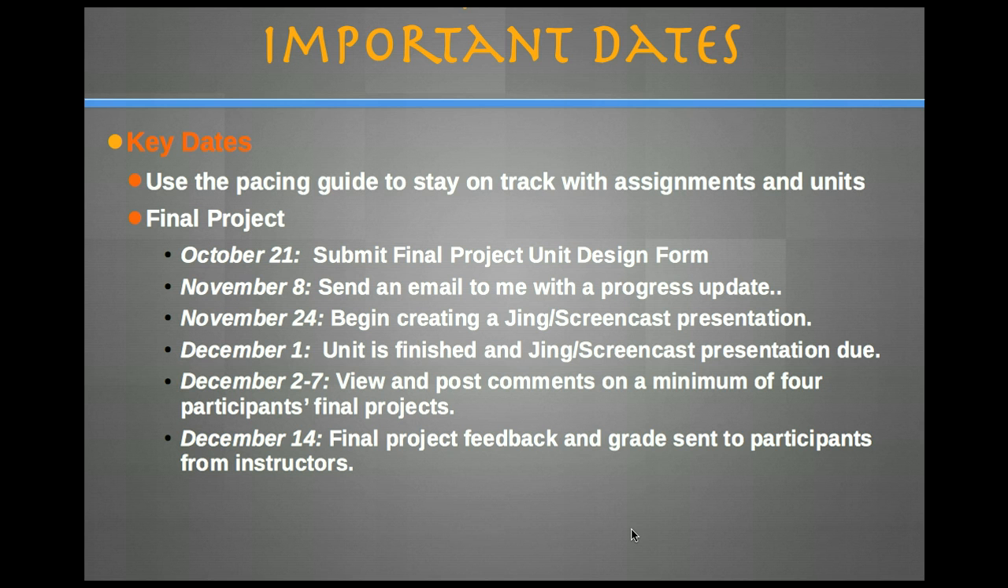Here are all the due dates for the pacing guide for the final project. Up to this point in time, you should have everything done. You should have finished the first half of the course so you can really focus on the second half. October 21st, you need to submit your final project unit design form. That's just a basic email to me. Send it in or submit it through the assignments. Either one is fine as long as I get my hands on it to see what the plan is.